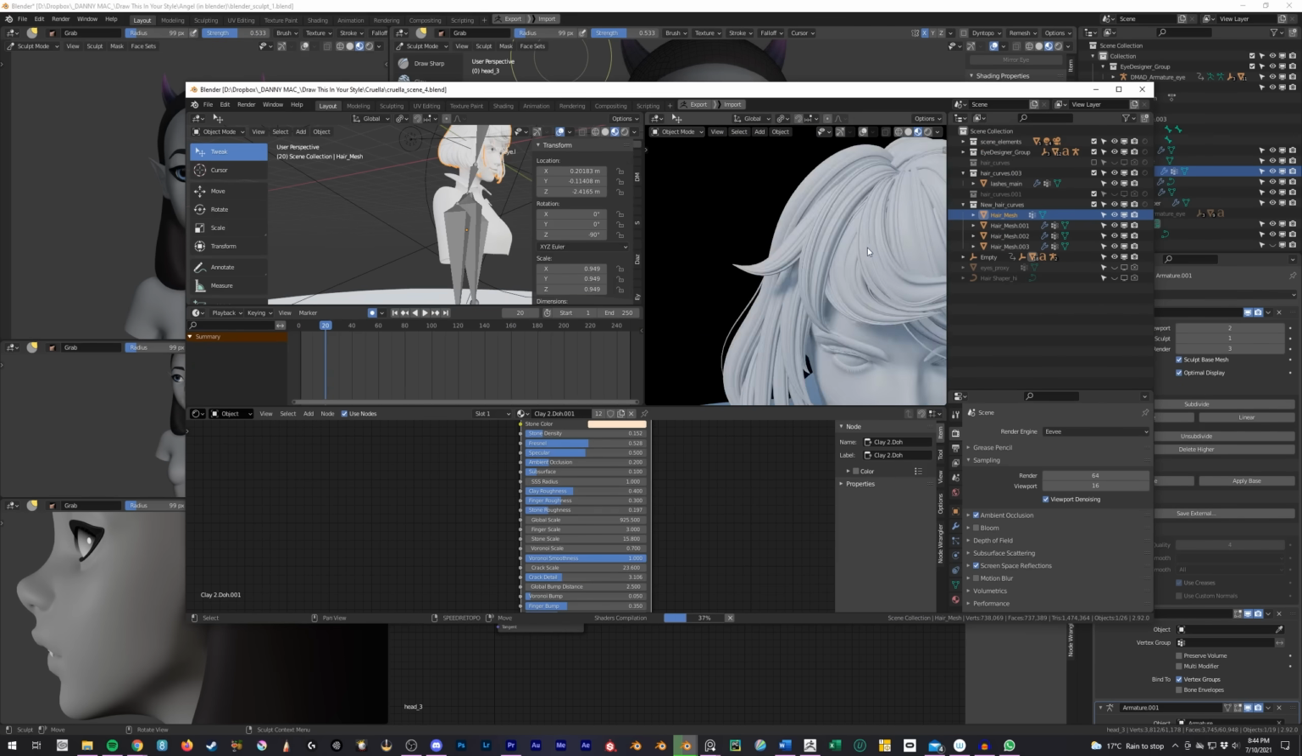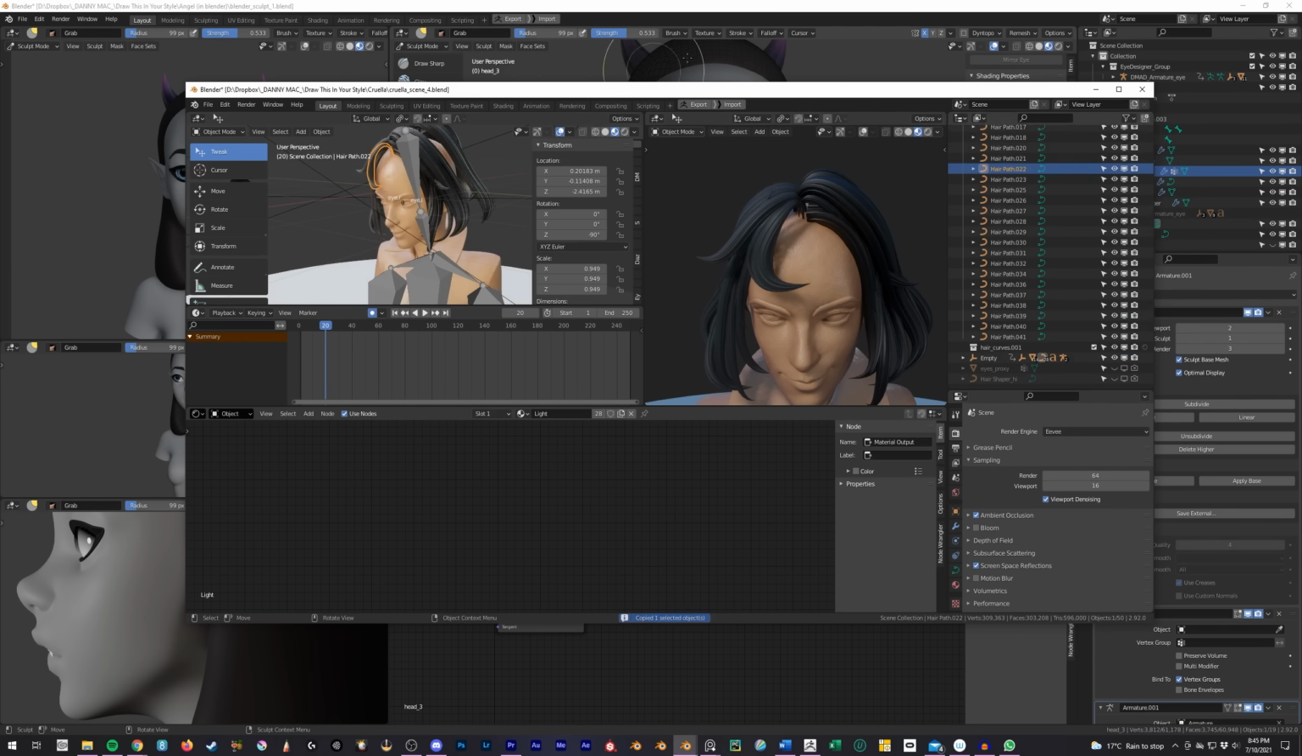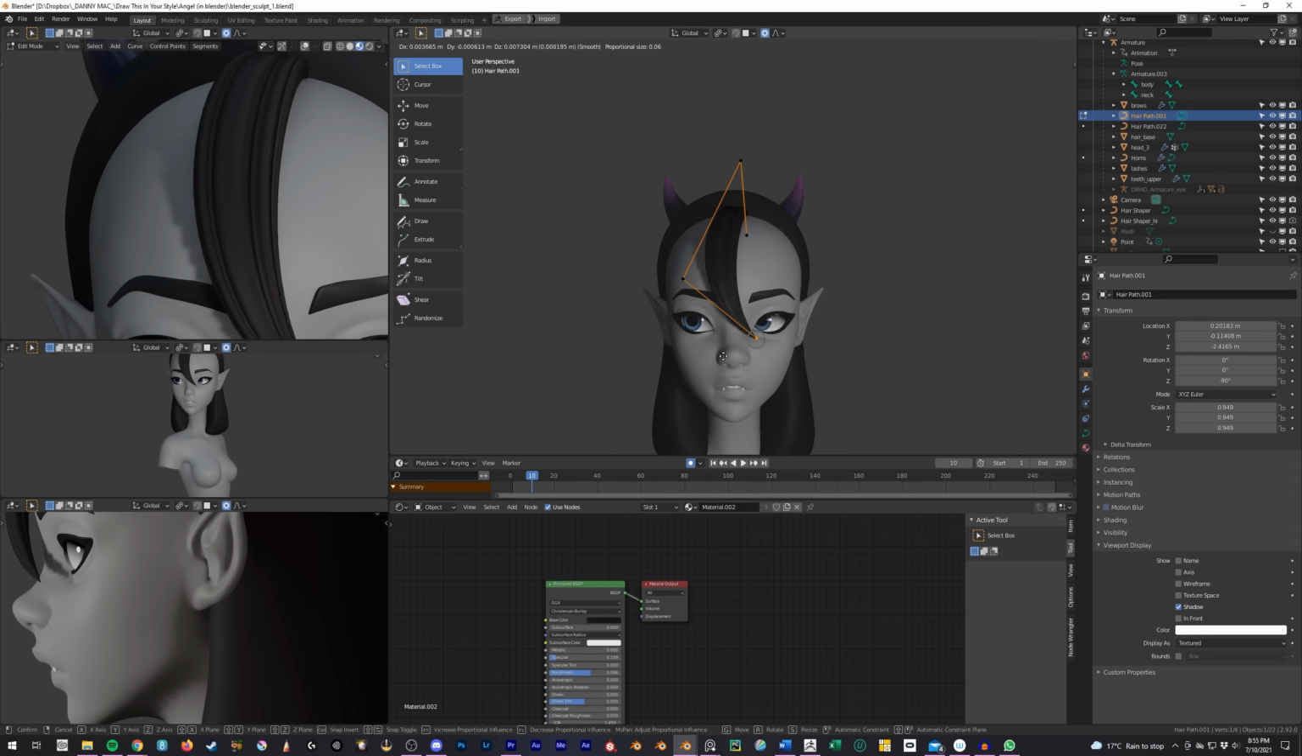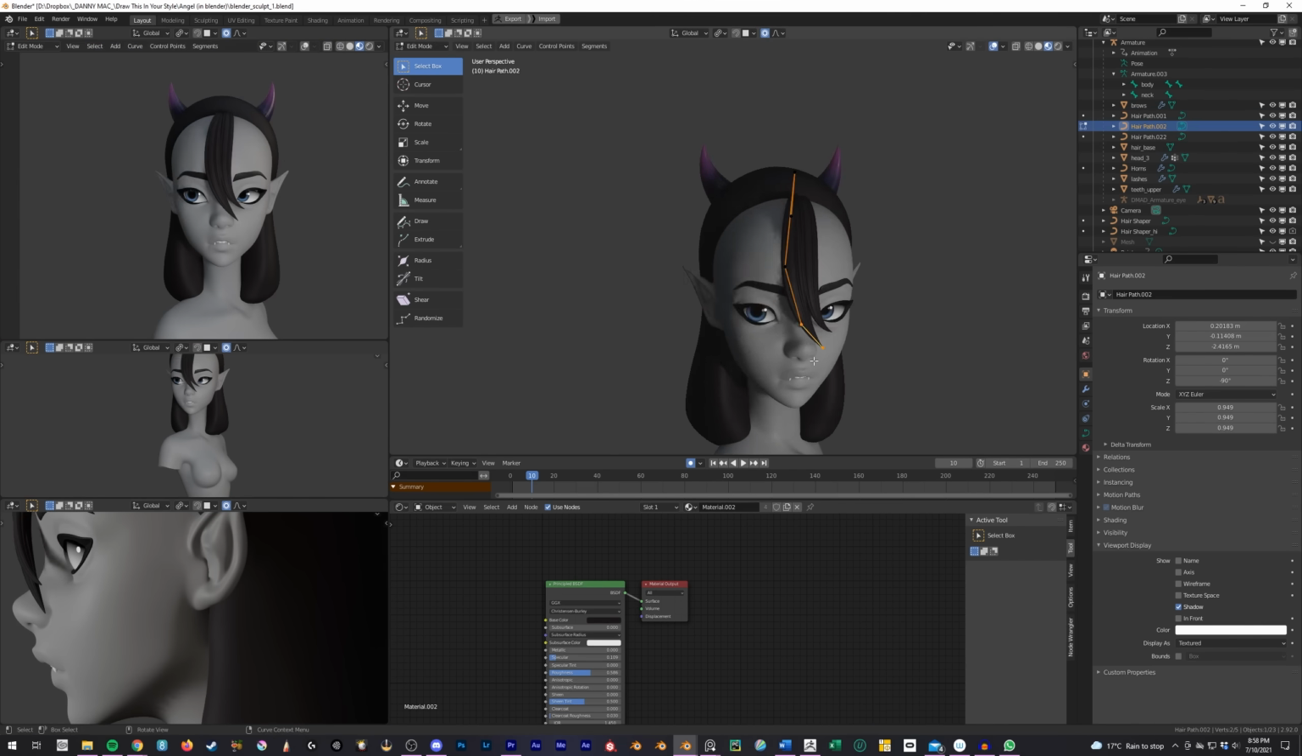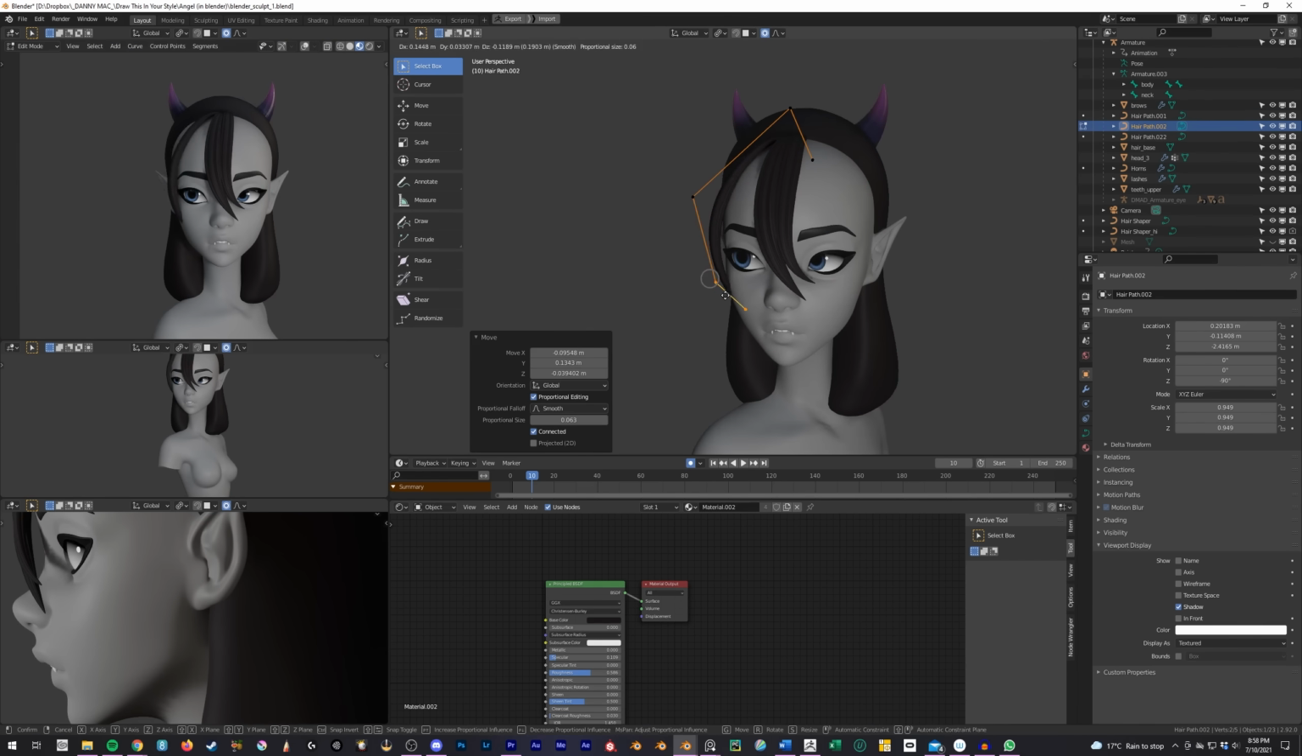Ready to start the hair now, I load up my last project and copy and paste one of the hair strands. I then repeat this process all around the head, which usually takes quite a while.